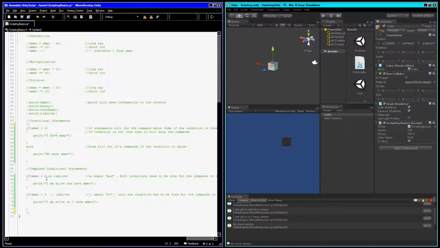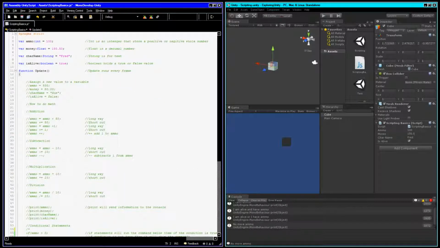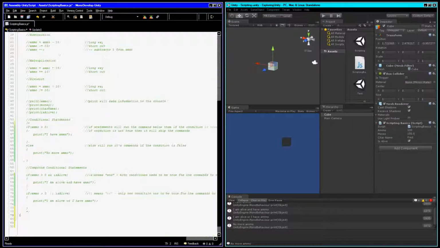So we're going to scroll on down here, and we're going to get down to the very bottom of our file. We cannot have a function inside of another function, so this little closing curly bracket here matches this one up here. So this is the starting and ending part of function Update. So I need to get outside of all those to make a new function.